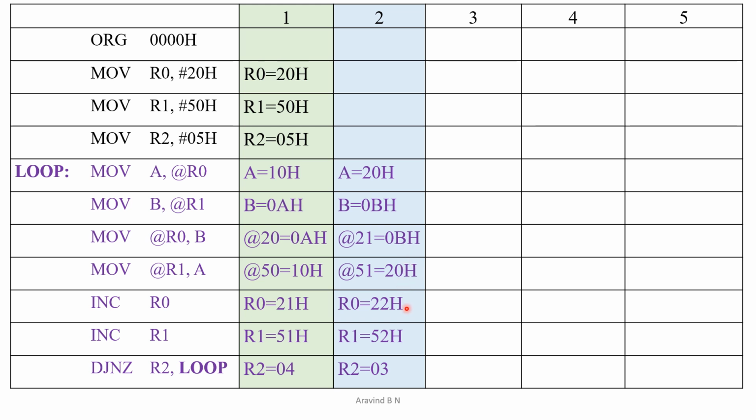Now increment R0, that will become 22. Increment R1, that will become 52. Decrement R2 and check if it is equal to 0 or not. It has got decremented. Now the value is 3, which is not equal to 0. So again go back to the loop for further execution.